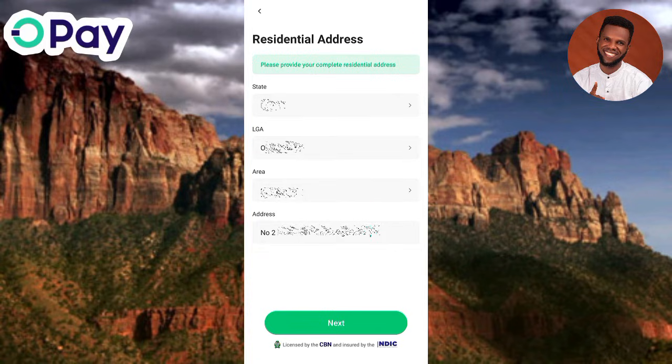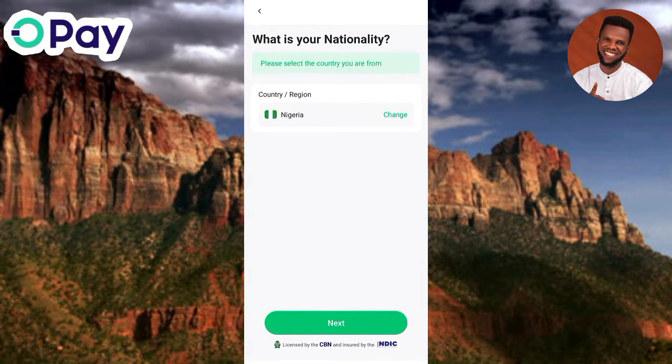Right there guys, you can see I've input all of the information, my address, state, local government. So what I have to do now is to tap on next. So let me tap on next down there. You can see guys, it's loading up. So guys, now you can see here's the next step.